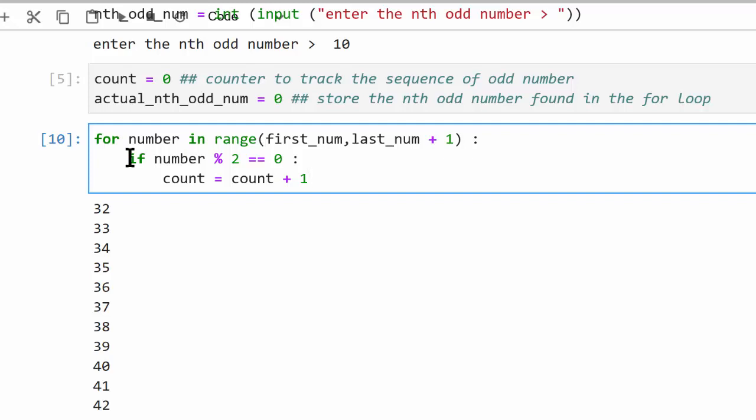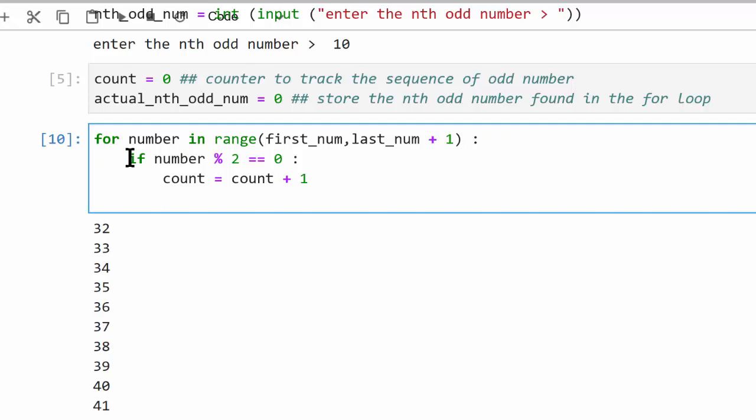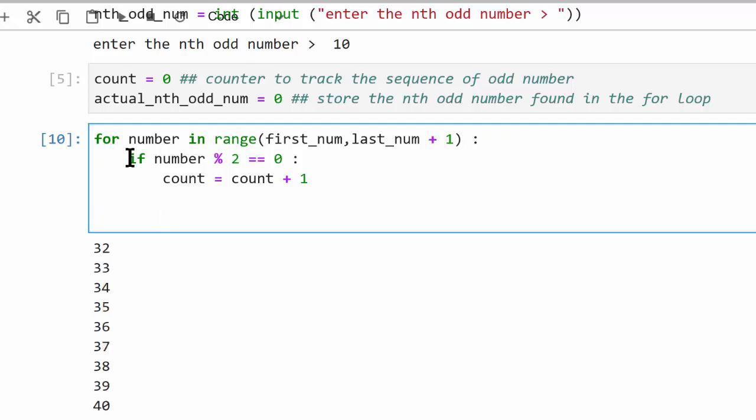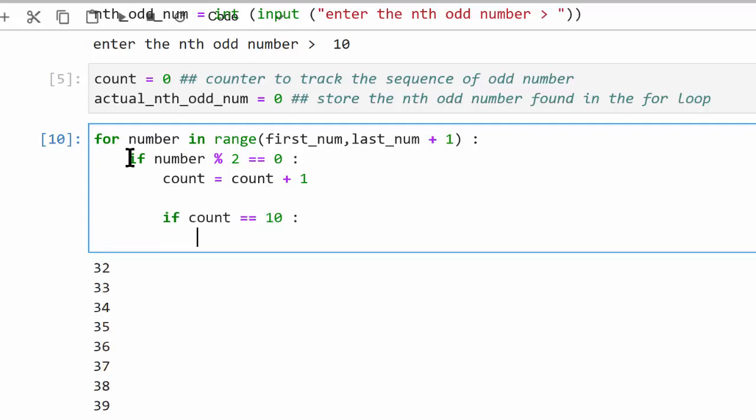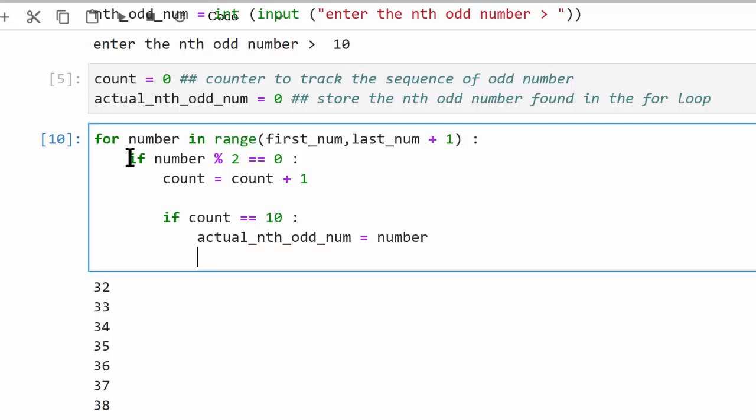We don't know if we have reached the 10th number or not. But remember, this is a loop. We might have reached it in the second iteration, third iteration, fourth iteration. We don't know. So we have to write the loop in such a way that we should also be able to find out in this case whether we have reached the 10th odd number or not. Right? So if count equals 10, then that means we have found the nth odd number, right? So actual odd number equals the number that we are iterating through the loop. Okay, and then we are done.